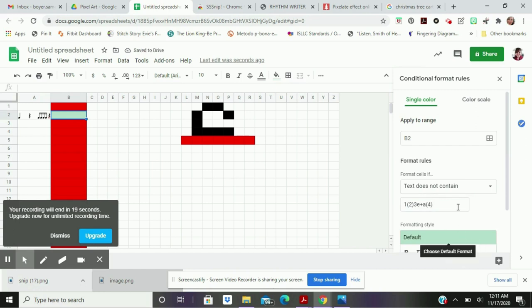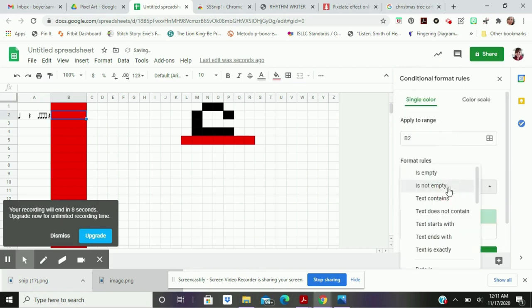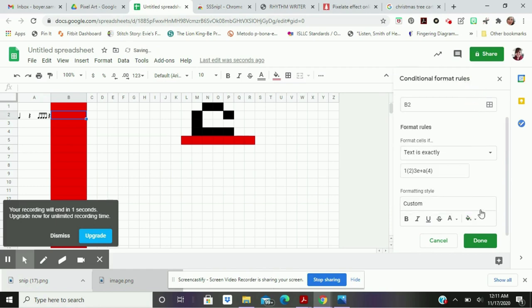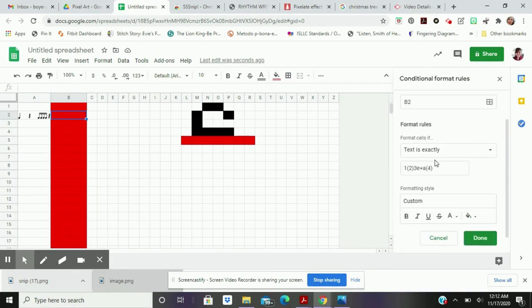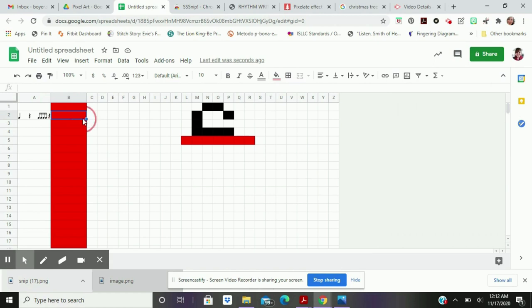And then set that to be, copy that. Set this to be red. Hit done. Add another rule. If it is exactly this formula, then I want it to turn white. Now that I change that to white, text is exactly the way we would count it. Click done. So now if I click in this box and I type in 1, parentheses 2, 3e, and parentheses 4, then hit enter, it now changes white. So now we're going to undo that.